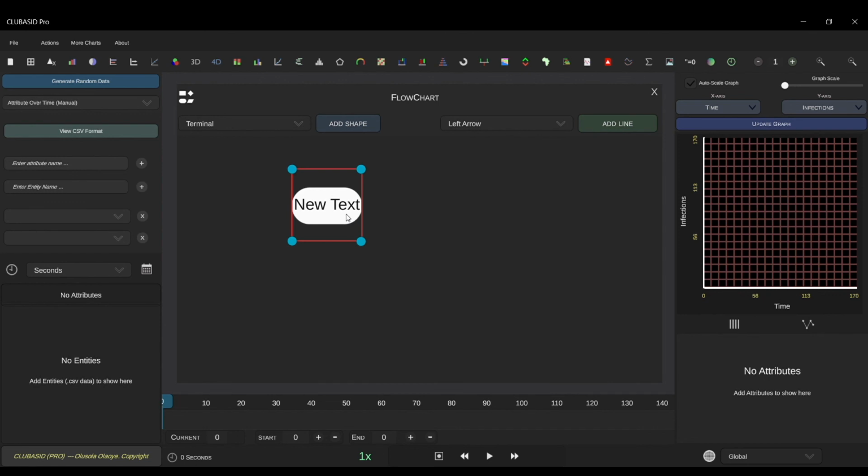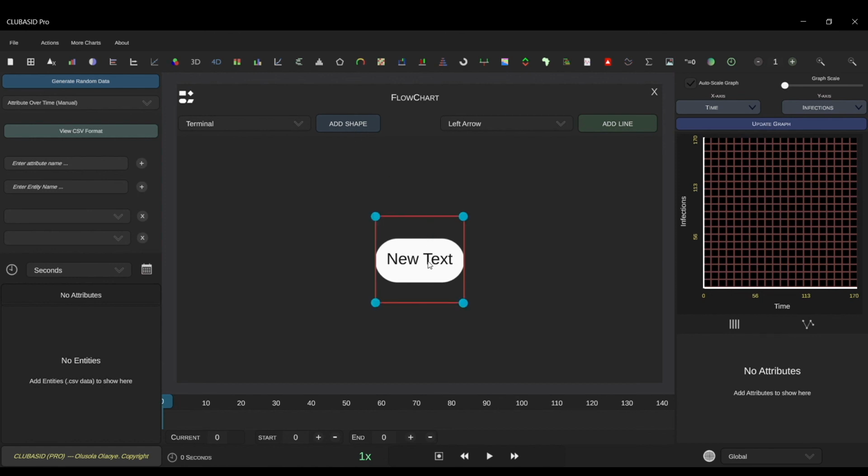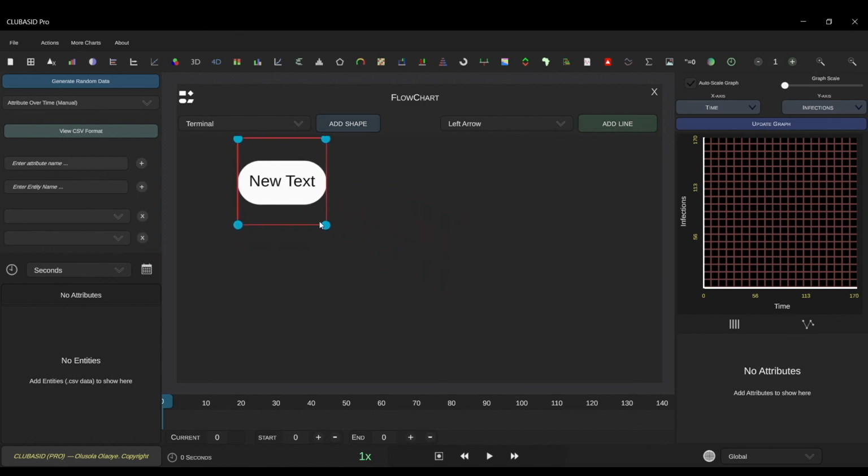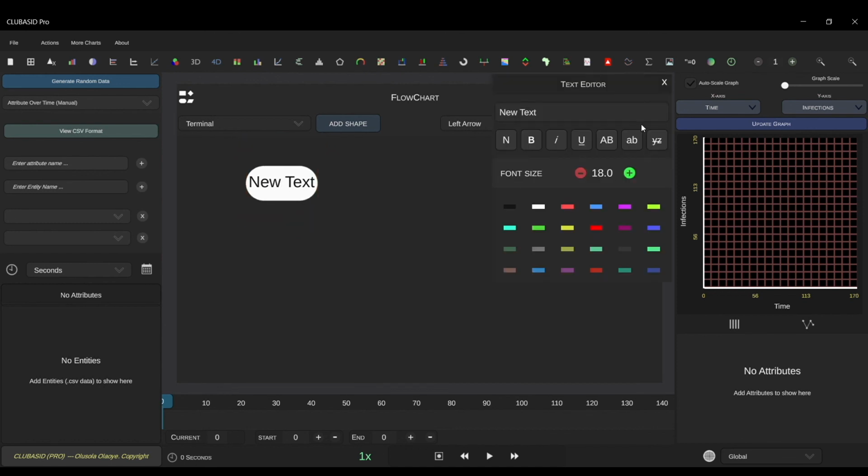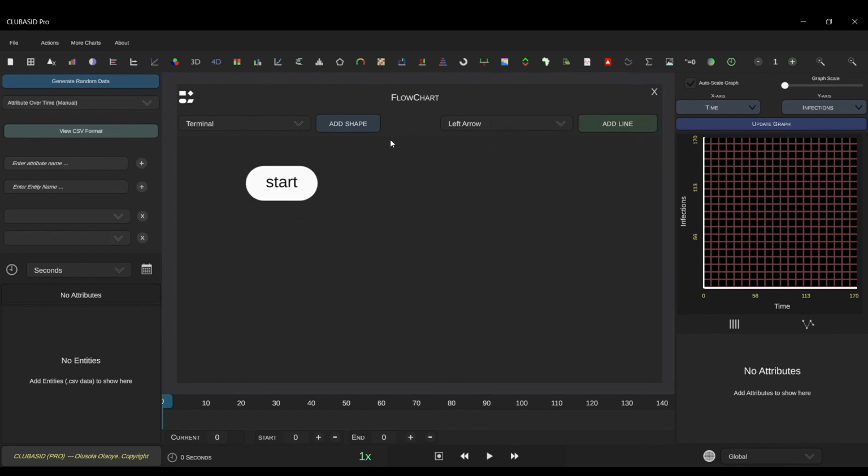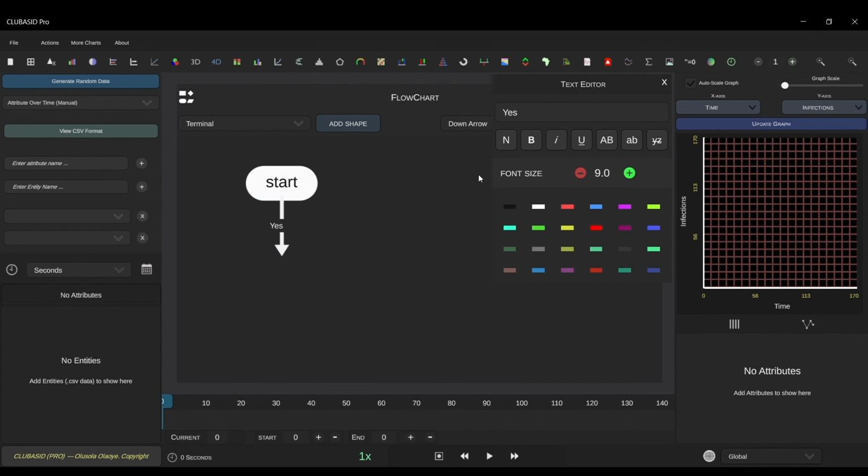Right-click on the shape to remove it. So let us add the shape again. And reduce it a bit. Hold down Ctrl and click on the shape to edit the text. Change this to start. Add a down arrow. Reduce the size and drag it here. Hold down Ctrl, click on the line and delete the text.